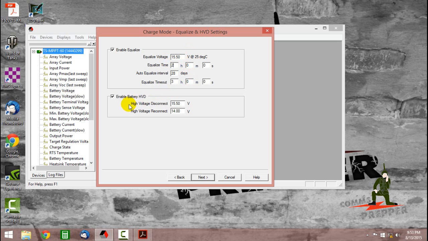And then enable battery high voltage disconnect. I spoke with the technicians at Morningstar and they said I really don't need this because I only have one charge controller on the system, so I don't have to worry about another controller exceeding a voltage level in the system. So I'll go ahead and disable that.